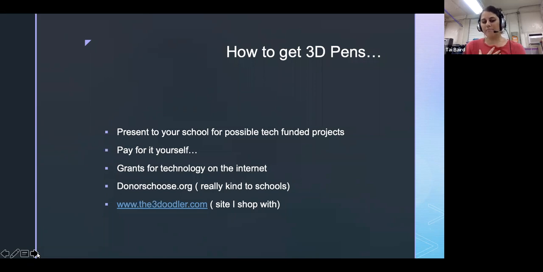The website that I choose to purchase from is right here on the screen. It's the 3ddoodler.com. I feel like they are the best with the ones that are out there because their customer service is really, really awesome. They pick up the phone when you call and have a question. They have live chat. They are helpful in ways that maybe you would not necessarily think. They can offer you many, many suggestions and ways to amp up your lessons. They can also offer ways to encourage your students to build on what they have already contributed to.